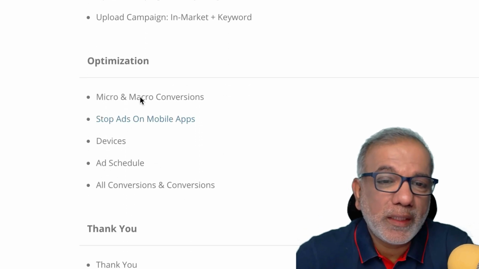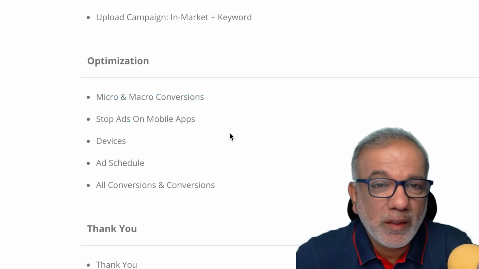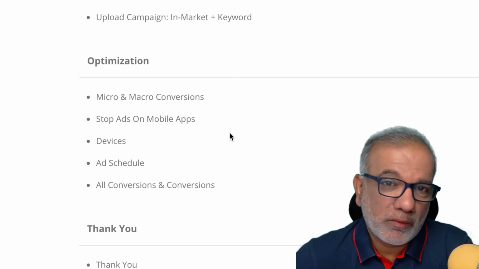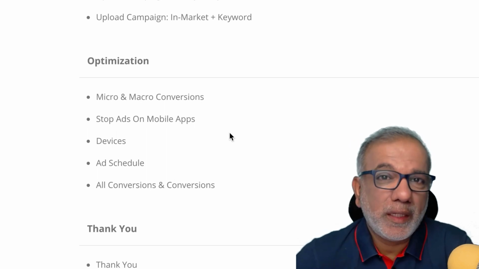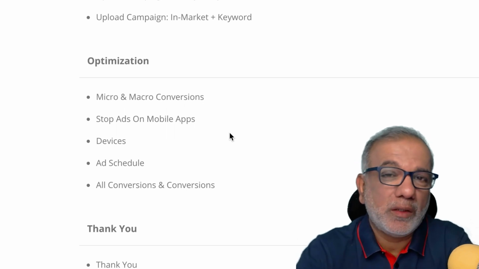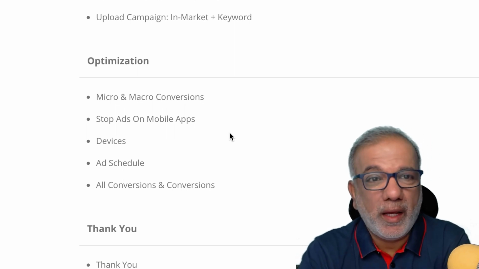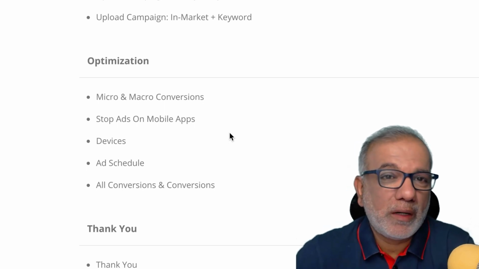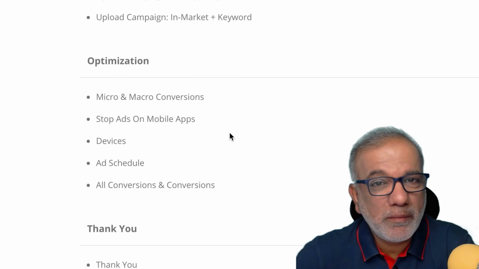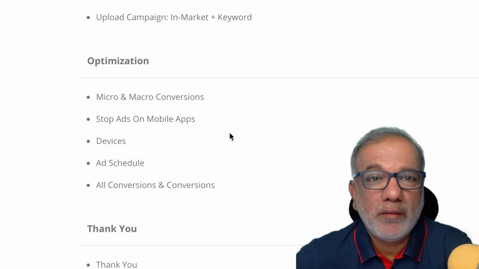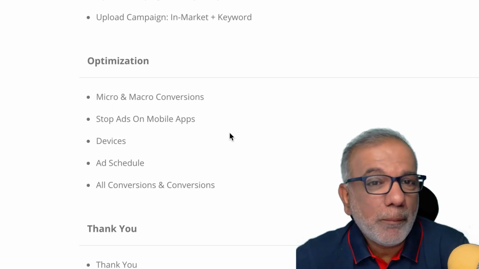And the last one is obviously the optimization. How to optimize your campaigns, cut out all the wasted budget, and keep putting that budget towards the ad groups or campaigns which are running. And all this you will learn within a couple of hours or so. But at the end of the course, you'll be able to set up, manage, optimize, run, and scale your campaigns.